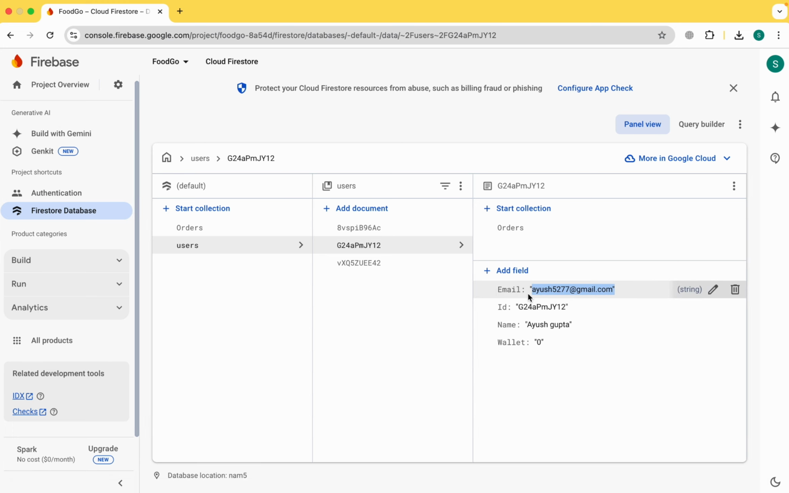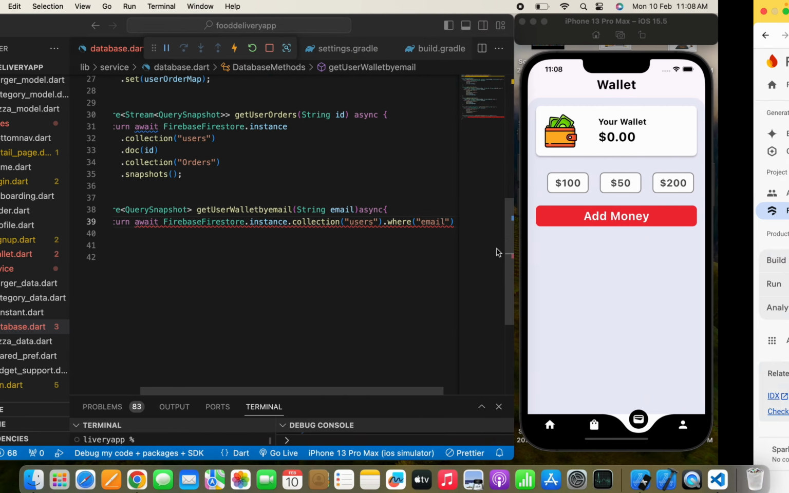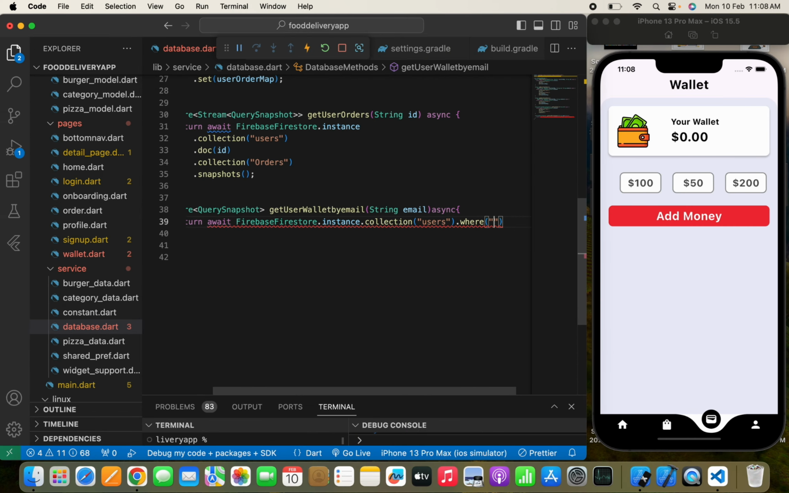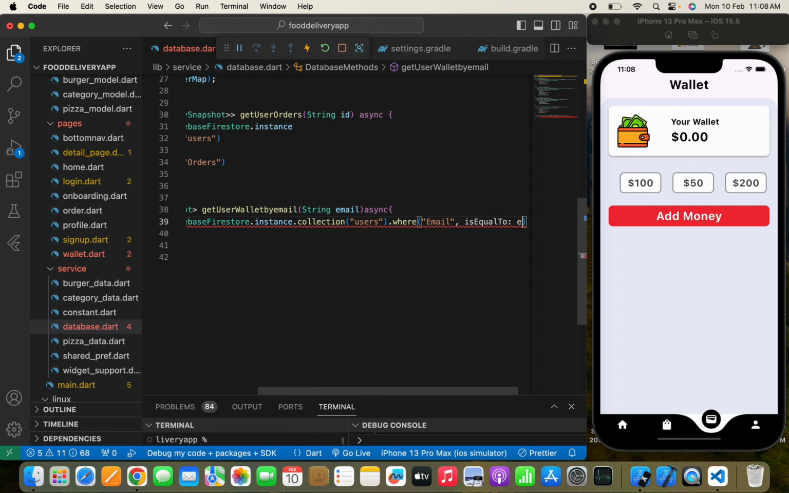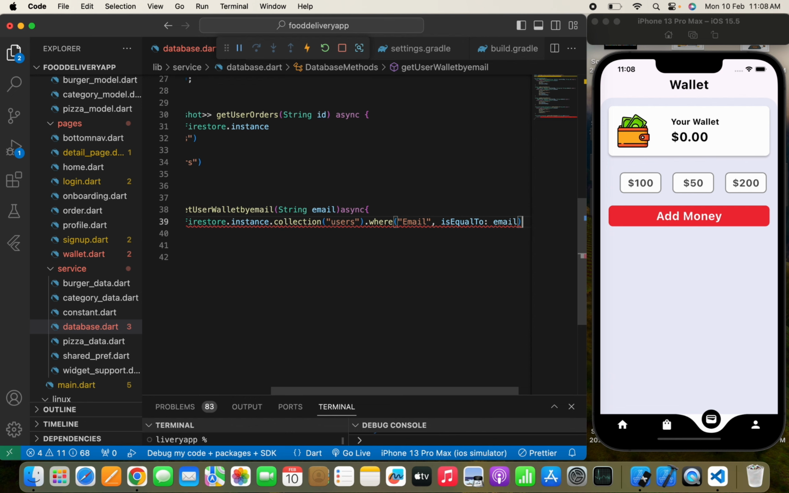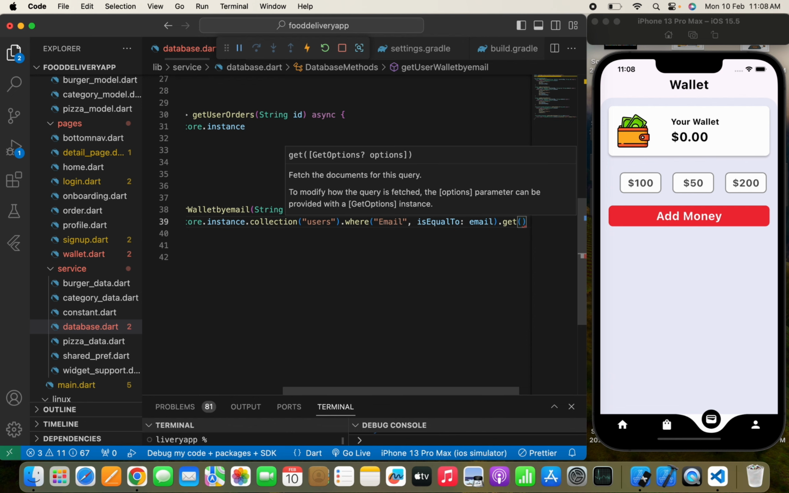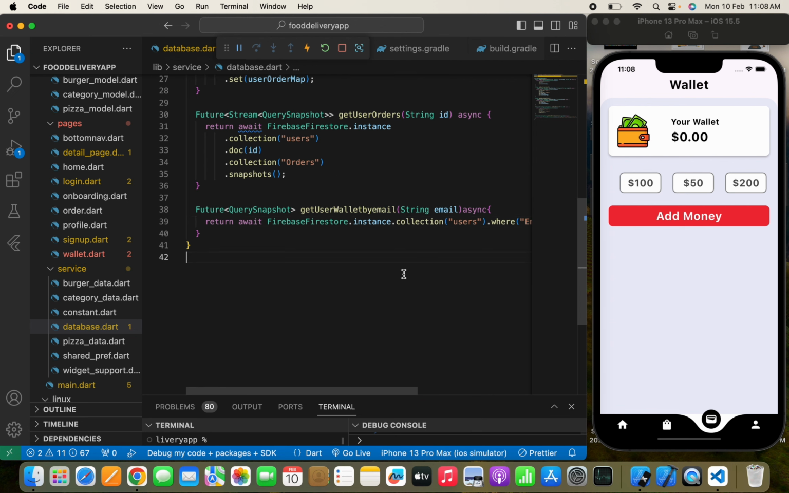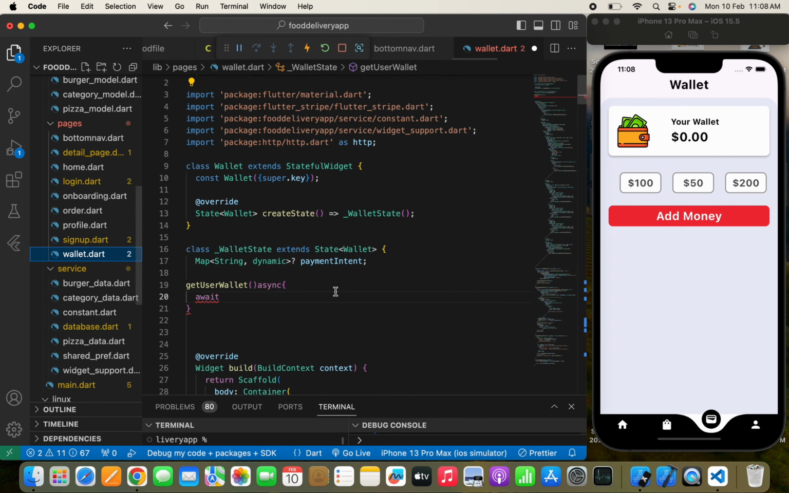So here I'll write email. We need to write the exact field name, so we need to copy it, and this is the field name. If any field value matches my email, then we need to get his wallet. So I'll write email something like this, and here I'm going to write .get. Then I'm going to write a query snapshot.